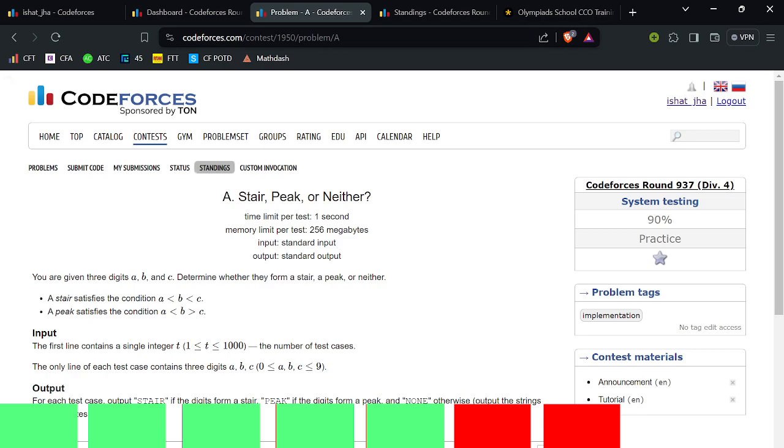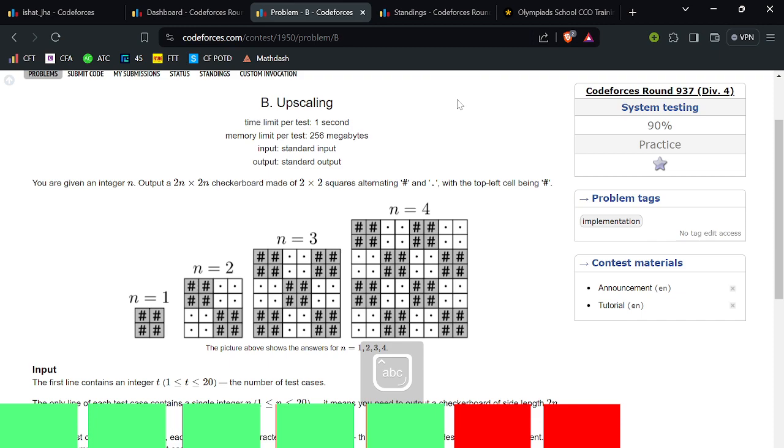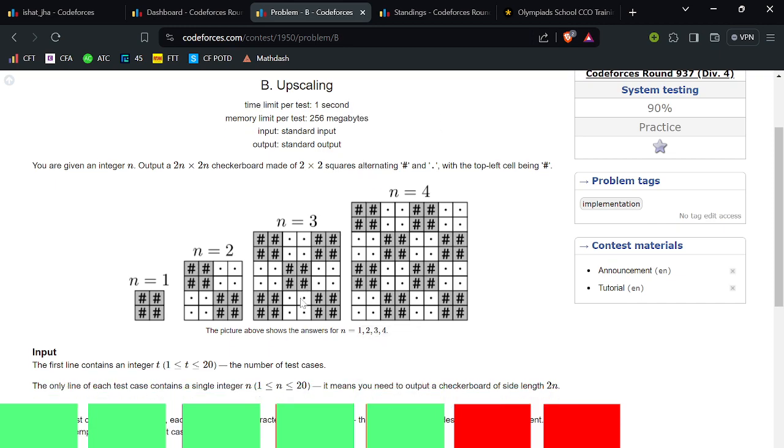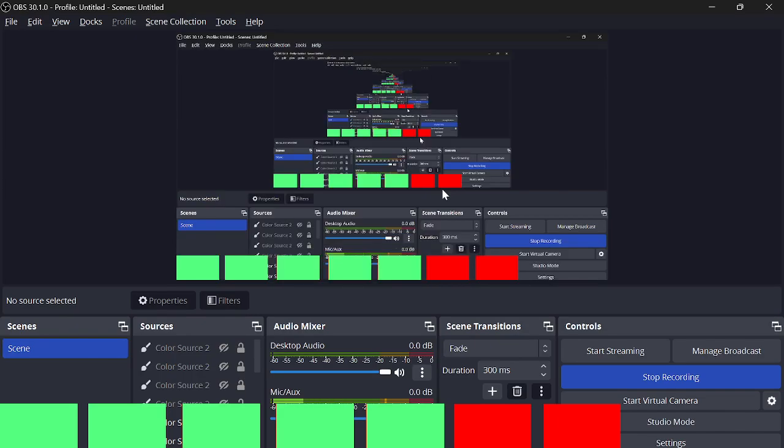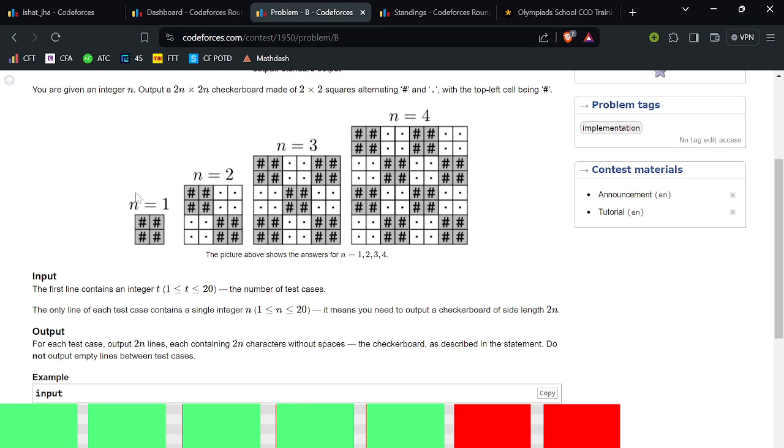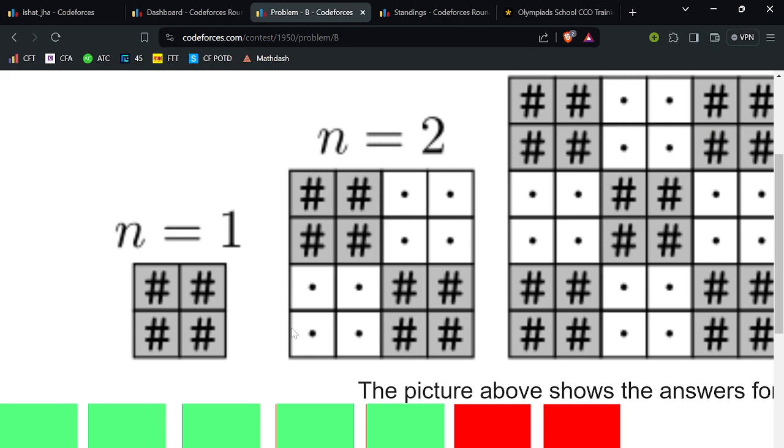Okay, now let's look at problem B. Upscaling. There are multiple approaches to do this problem, maybe make grids of 2 by 2. First let's read the problem. You are given an integer n, output a 2n by 2n checkerboard made of 2 by 2 squares of alternating hashes and dots, with the top left cell being a hash. So let's say if n is 1, then 2n by 2n is 2 by 2, so this has 4 cells.